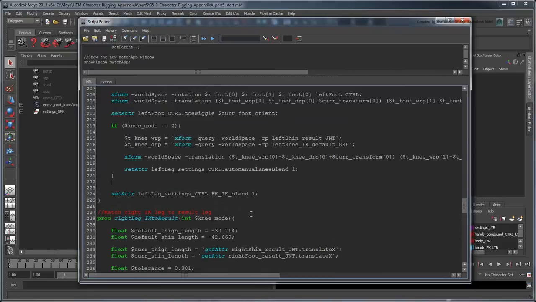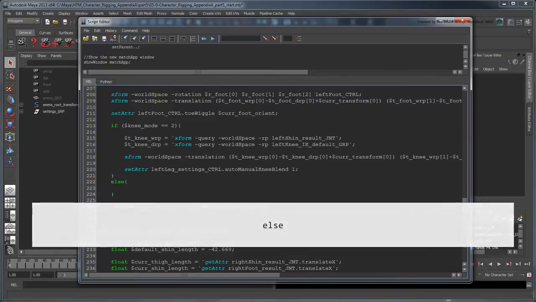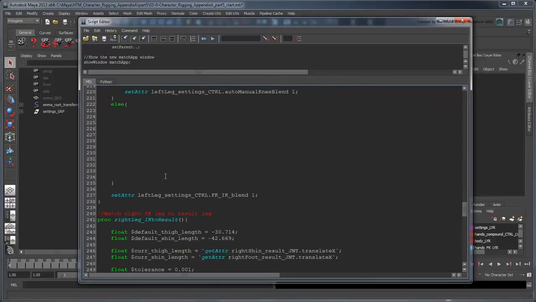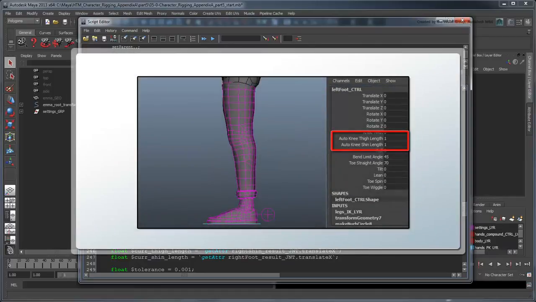If the knee mode is not equal to 2, then our knee is in automatic mode, and we have a little more work to do. Before we worry about matching the knee position of the automatic no-flip knee to the result knee, we first need to set the length of each joint. Remember, this is controlled via two distinct attributes on the foot control.